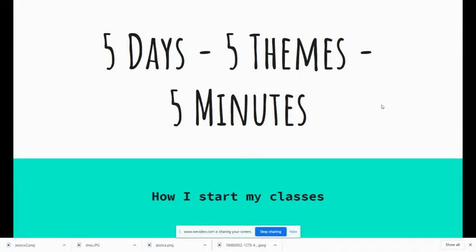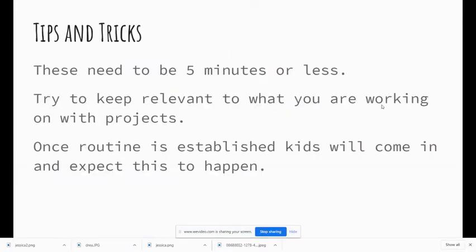So let's get started. First off, I'm going to give you a few tips and tricks. Basically, these need to be 5 minutes or less. You want it to be something at the very beginning of class that grabs the kids' attention and keeps them interested, something relevant that they're working on at the time. And once this routine is established, kids will come in and expect this to happen every day. My kids were great at it, and so far this year, they have been wonderful and receptive to what we're doing.